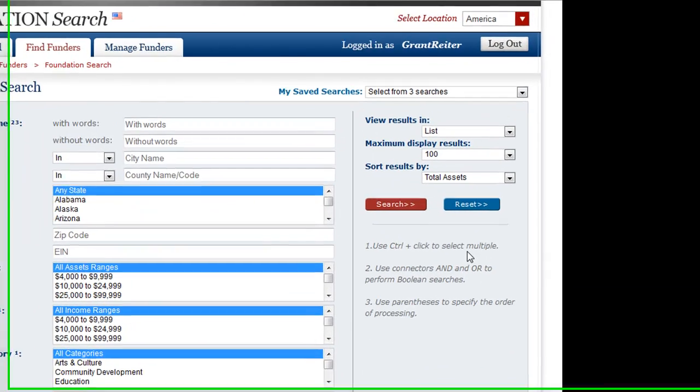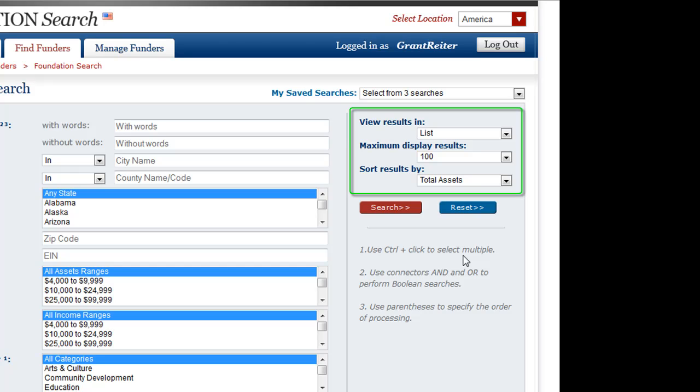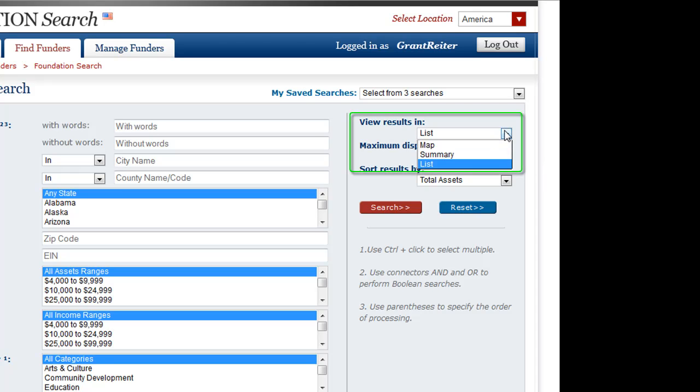By default, all searches in Foundation Search will result in a list with 100 results per page sorted by total assets. You can see this criteria at the top of the page. You can adjust these to suit your preferences depending on what you'd like to see in your search results. Under the View options, you can choose from Map, Summary, or List. Just click the drop-down selector and select the option you desire.